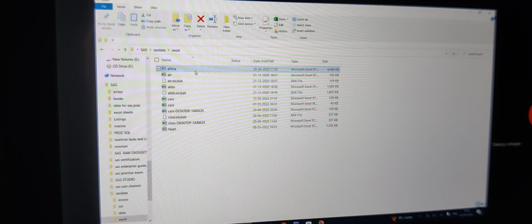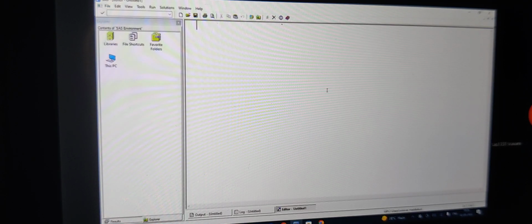Do you know what is the base SAS code that we should write if you want to import an Excel sheet? Proc import. We should write a procedure, proc import. Do you know how to write the proc import procedure? Give me 1 minute.